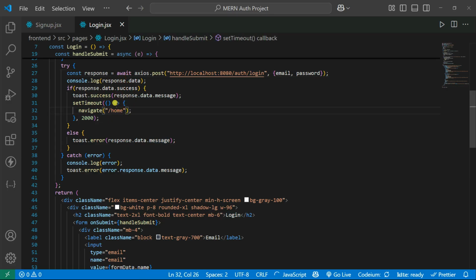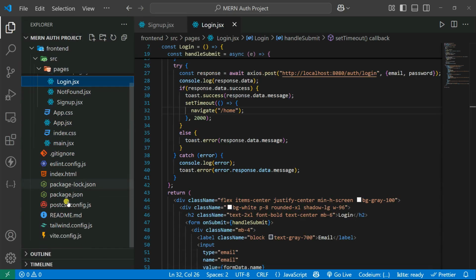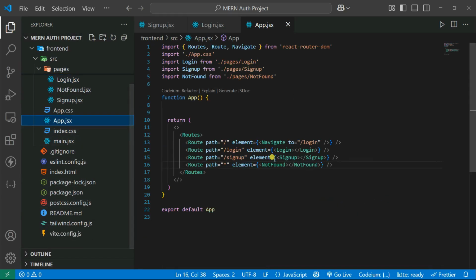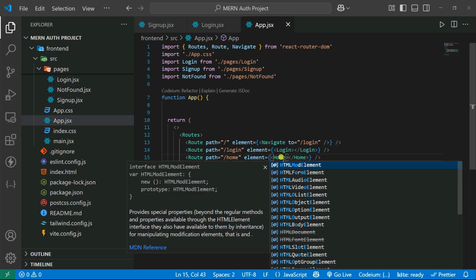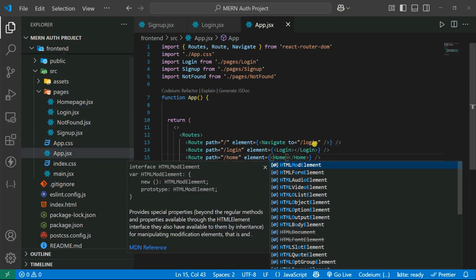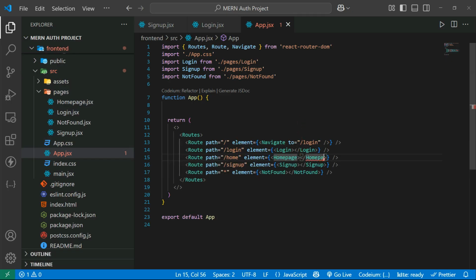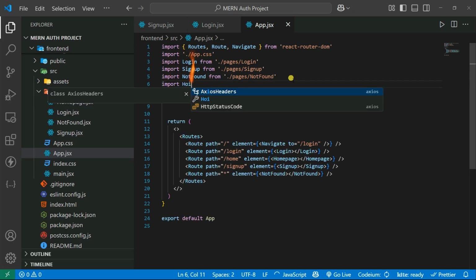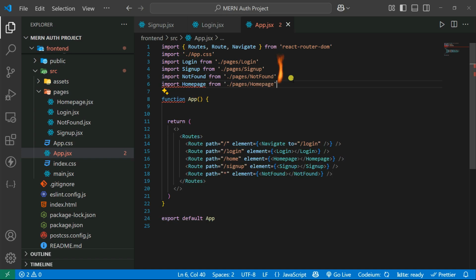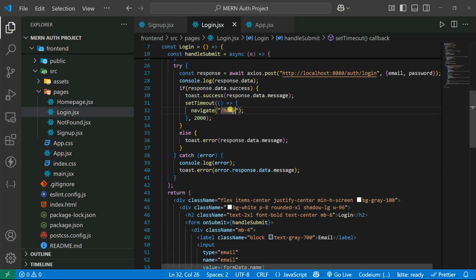So let's say home. In the routes, let's create a route for the home page as well. You can copy it from here and paste it here. Let's make it the home page. We already created the home page, right? And you can simply import it from here. Let's import the home page from pages, home page. Let's go to the login page and navigate to the home page.